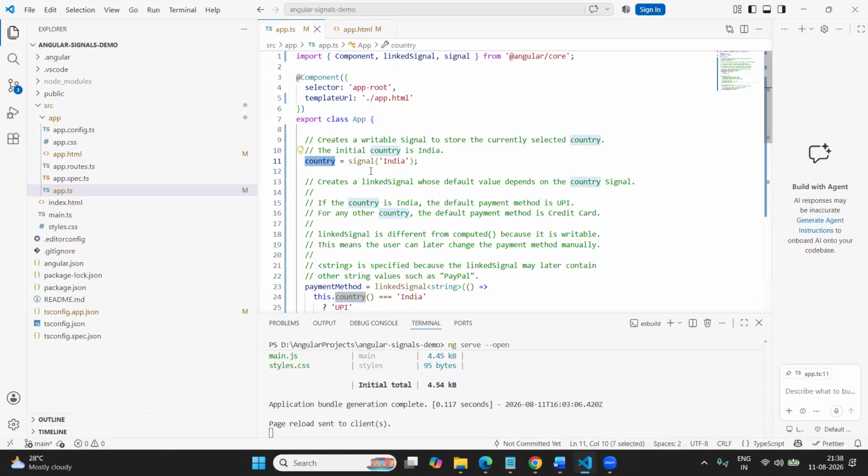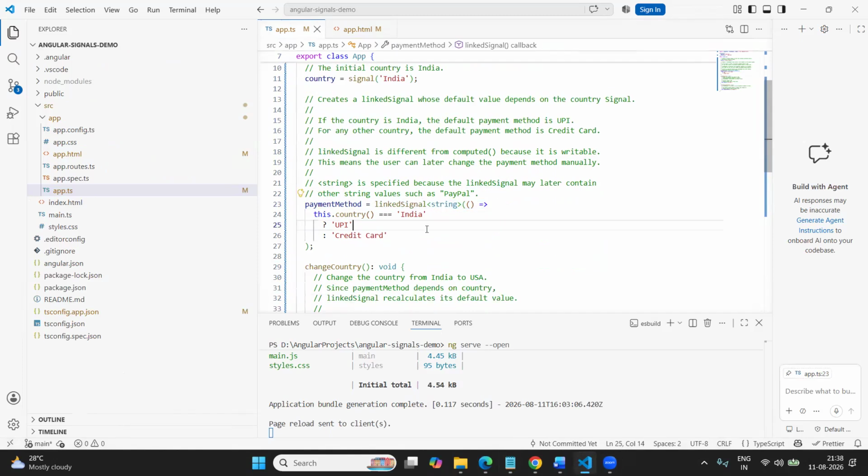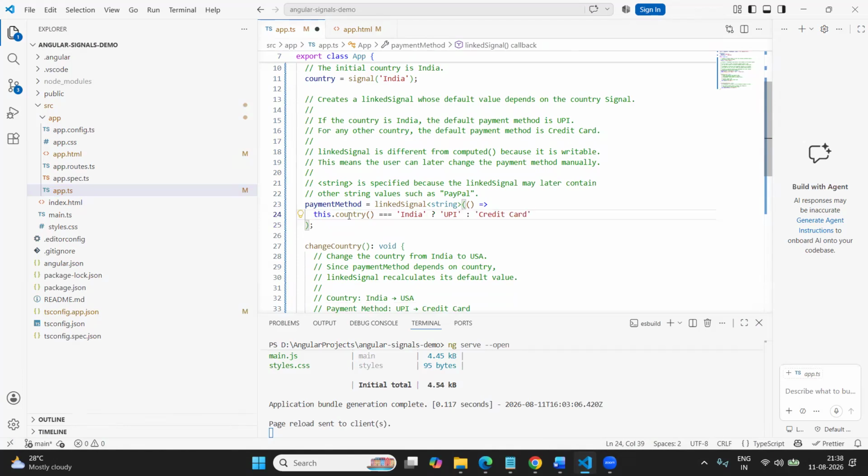So this is a writable signal. Now here I'm creating a linked signal. In this linked signal, what exactly is it doing? It has one ternary operator. Based on the condition, it will evaluate the current signal value of country. If it is India, it is going to return UPI. Otherwise, it is going to return credit card. This is very similar to your computed signal.